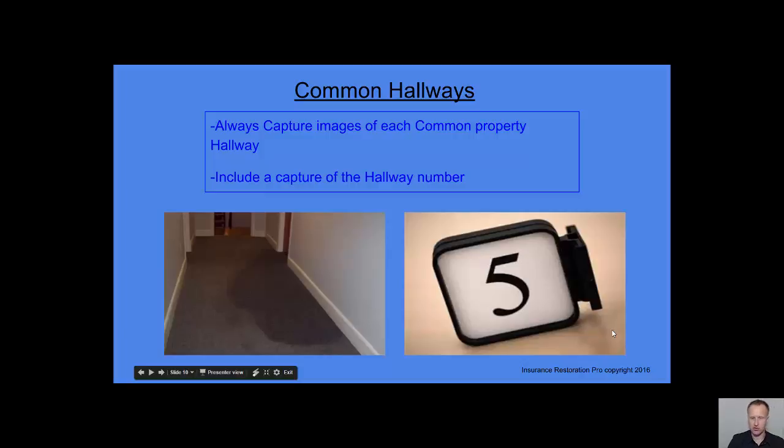So as well as within the units, sometimes it gets to the point where there is common property. So common hallways, these are areas that are not within the contained units. So these are common hallways. You want to make sure that you take a picture. What I do is I tend to take a picture of the actual floor number, and if I can get it in the same shot as the affected area of that hallway, I like to do that as well.